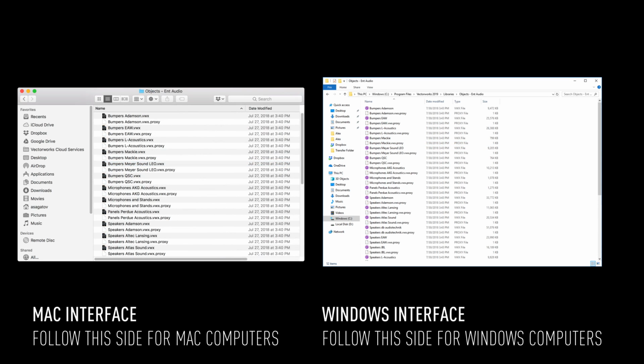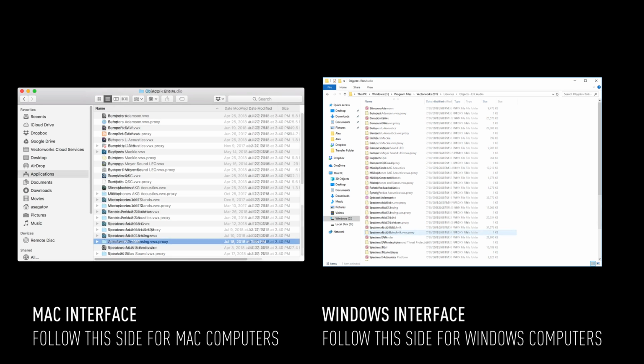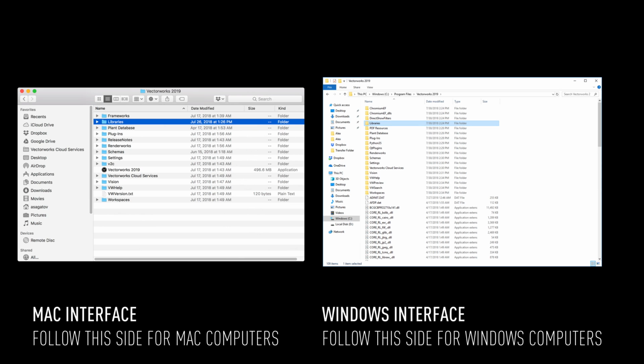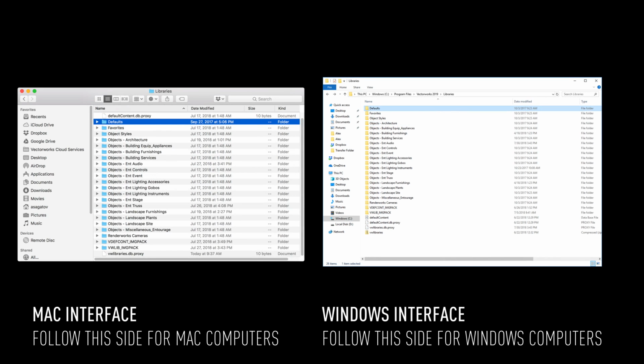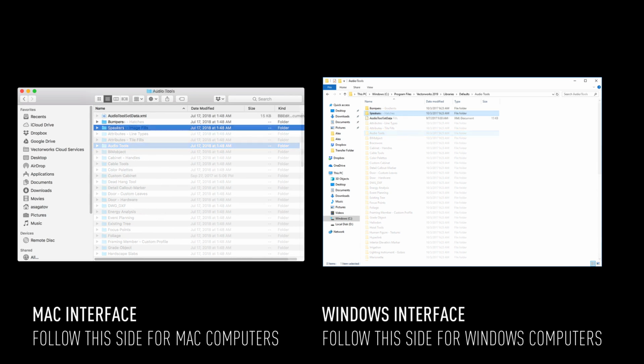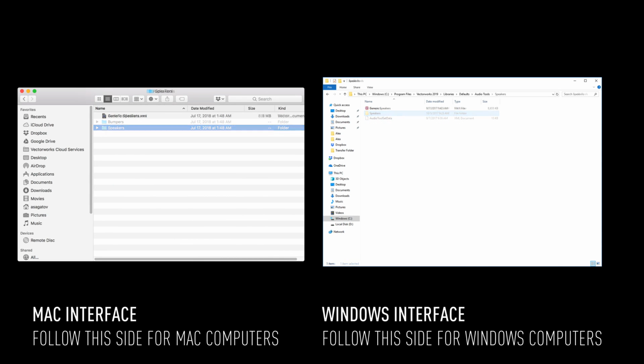In this folder, you will find the libraries that were downloaded through the Resource Manager. Copy the ones you wish to add to the speaker tools. Navigate back to Applications or Program Files, Vectorworks 2019, Libraries, Defaults, Audio Tools, Speakers, and paste the copied files here. You can do the same for bumpers if needed.